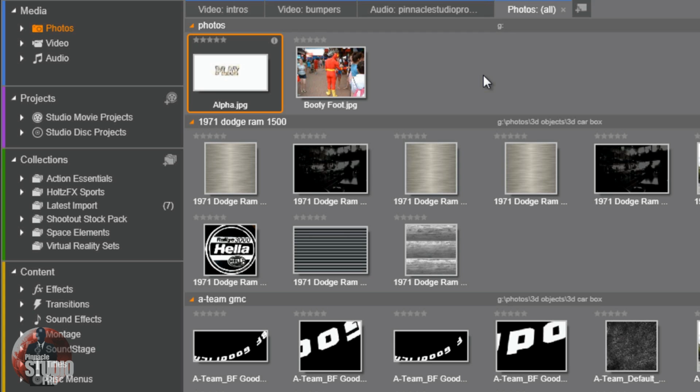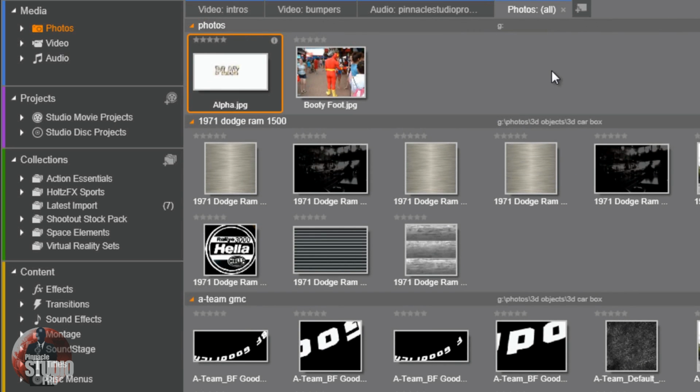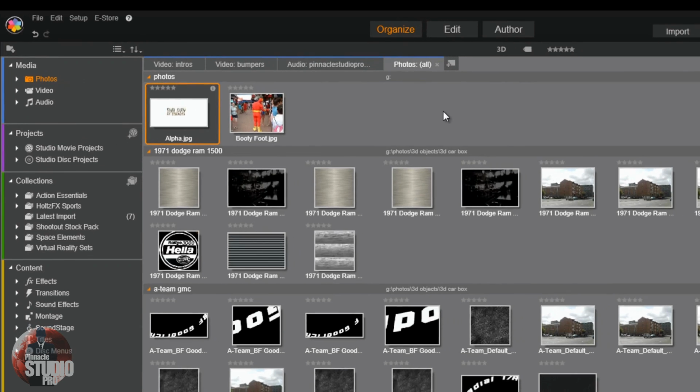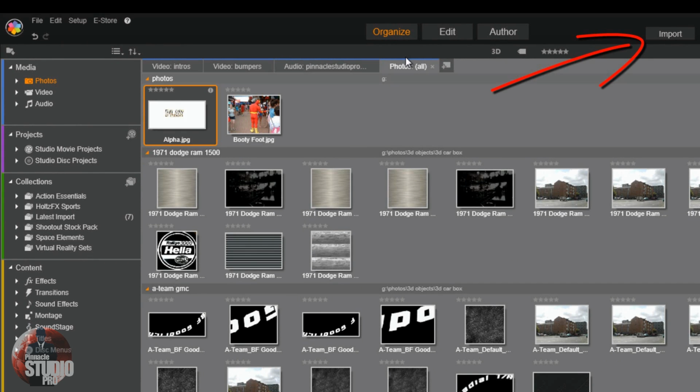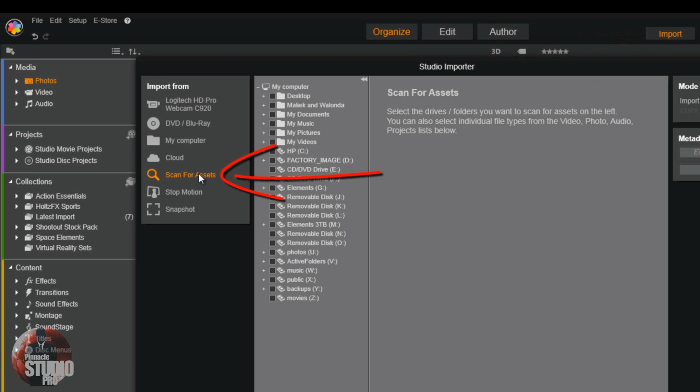Alright? I want to set it up in folders, kind of like they're set up in folders already. So if I want to set them up in folders, I need to do a little bit of work to get that done. Now, what I'm going to do first is I'm going to go to Import. When I go to Import, I'm going to go to Scan for Assets. Now, the reason why I'm doing this is because I can go to a location where I want to go specifically and get a specific folder of information.